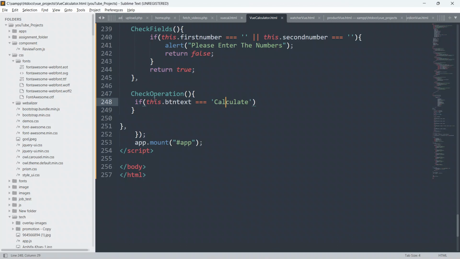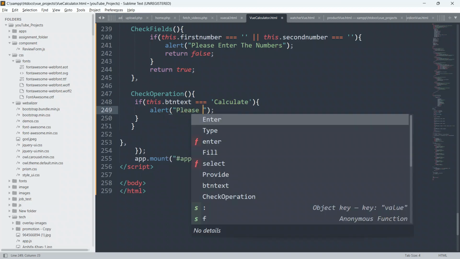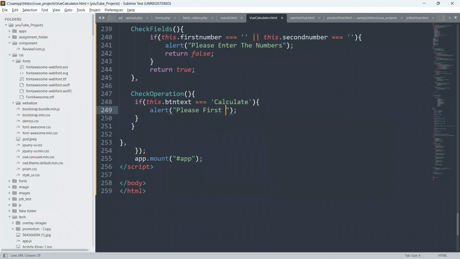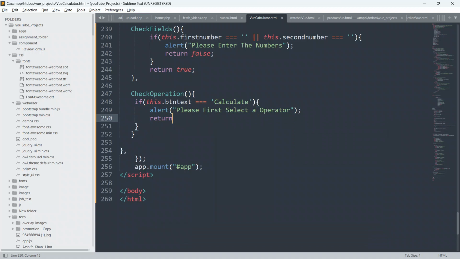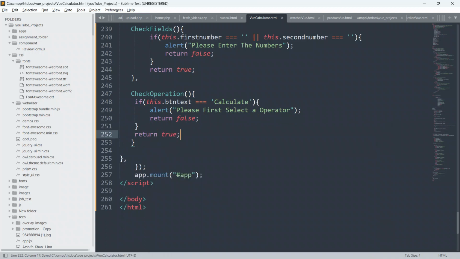So I'll say if this dot btn text is equal to calculate, then we will just alert the user: please first select an operator. And we will return false. If it is not so, we will return true. So I hope I am clear.